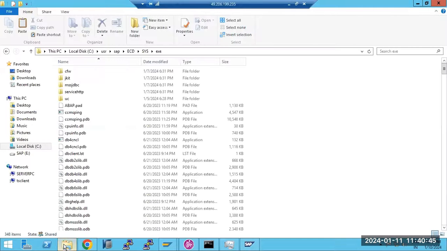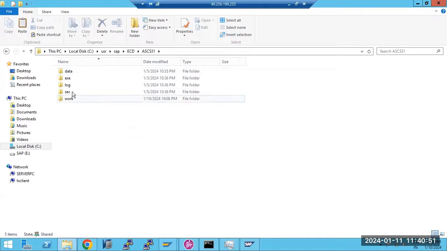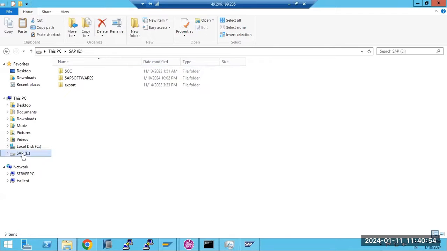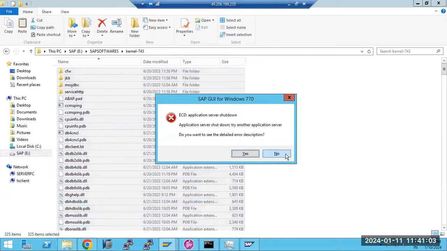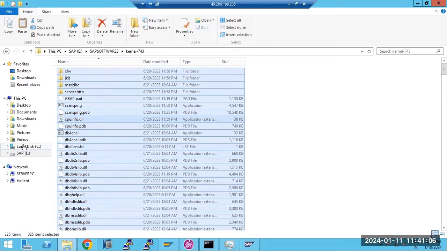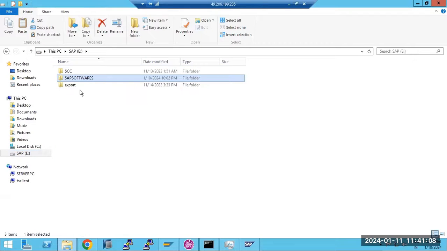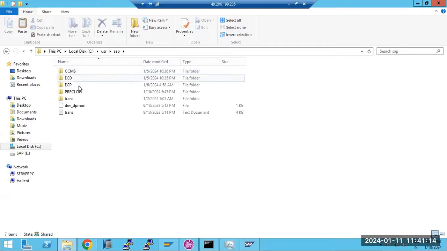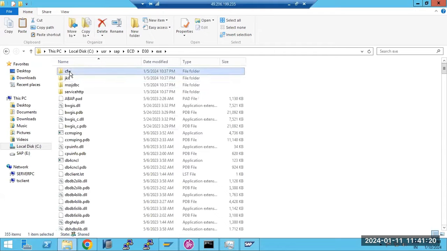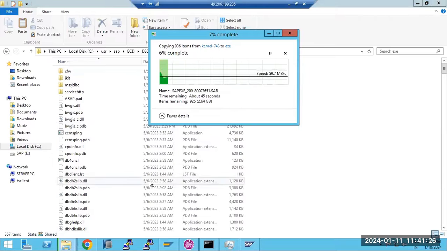Let me stop it again. So ECD, yes, sys exe, we have to stop it here. Let me go to kernel, copy all, somewhere I have replaced it here. Copy it here. Sometimes we may face this type of issue, which means we need to replace it on all the exe directories: sysexe, then instance exe, we have to replace it. Still it is showing the old one.